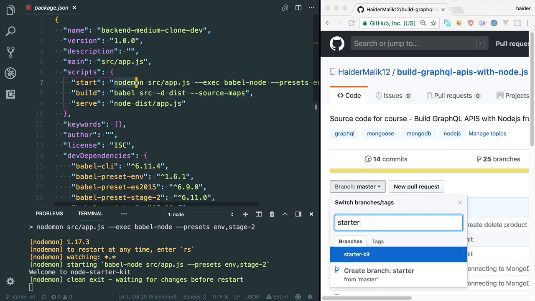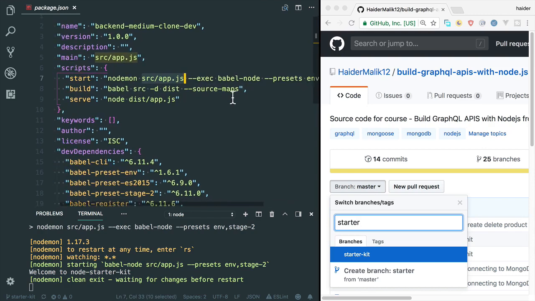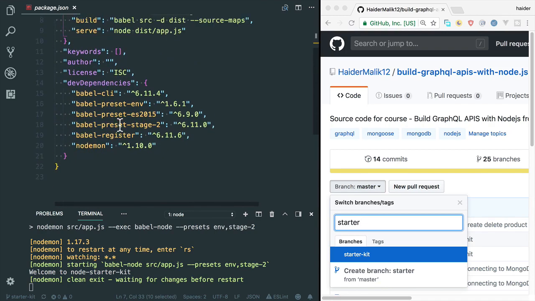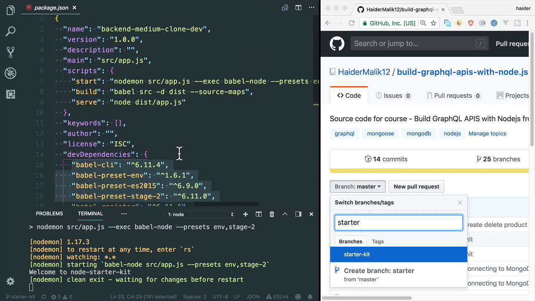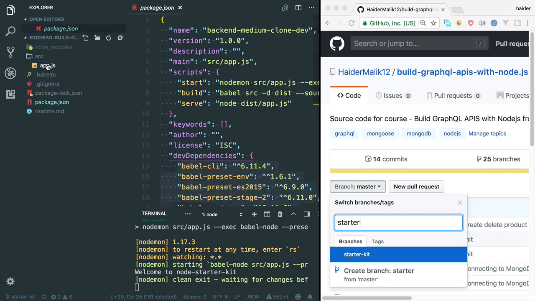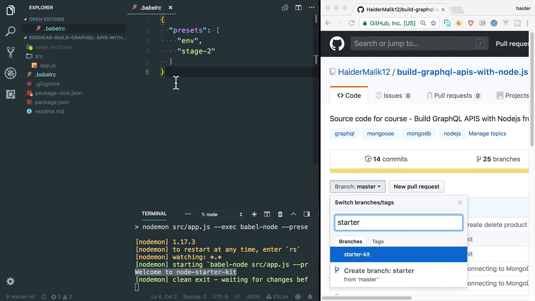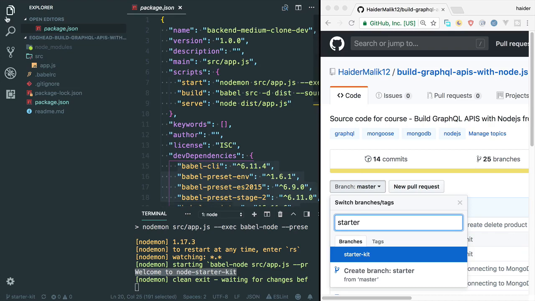I'm already using the nodemon, and this is our main index.js or main entry file. I'm using Babel to transpile our ES6 code to ES5. These are all the dev dependencies. And let me show you. Here we have app.js. There is a simple script here. We have added the one constant start. You will see this message, welcome to Node starter git. That's it.